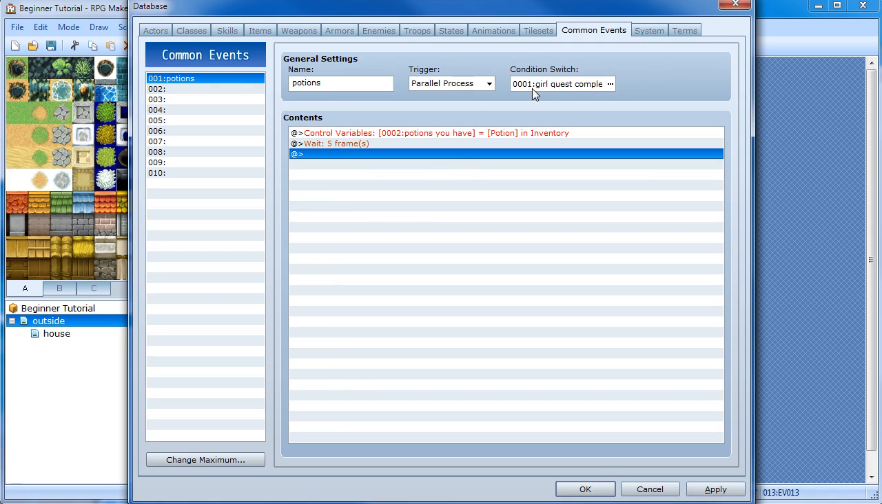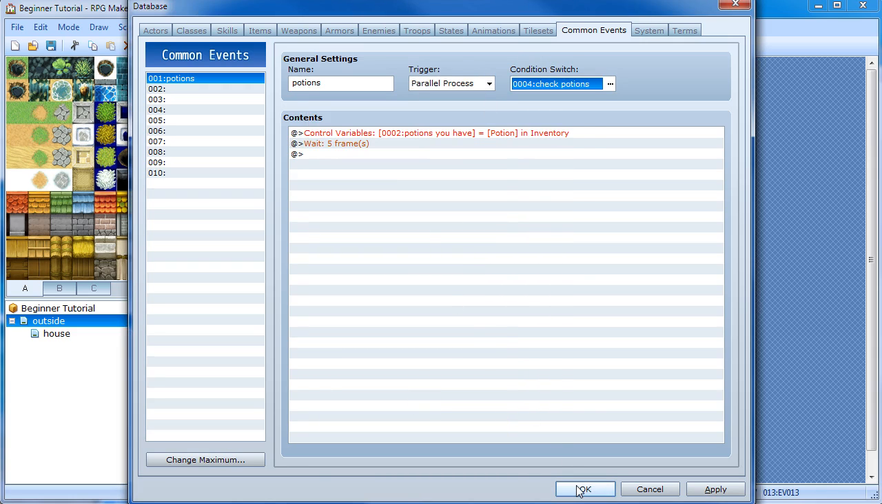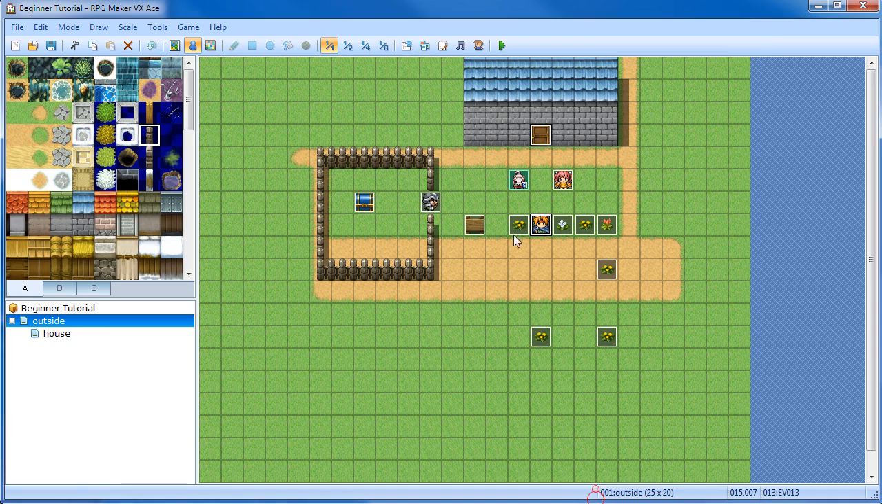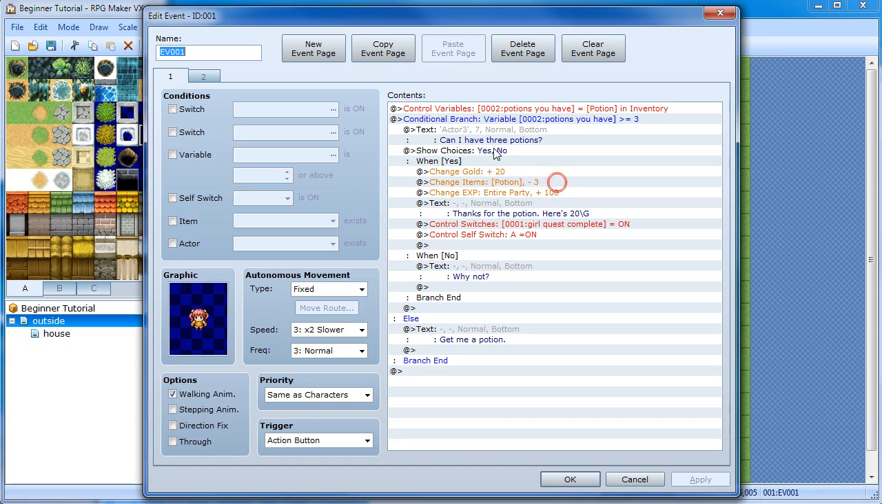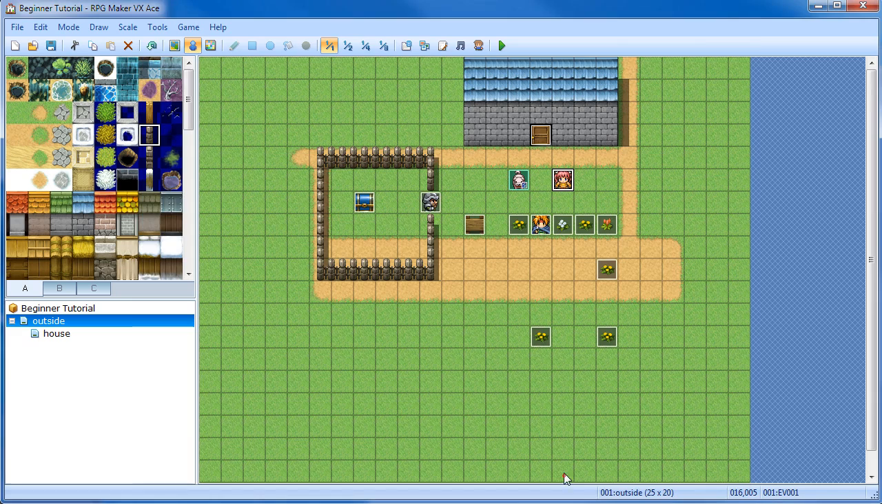And now condition switch, this is only on if this switch is set. And so check potions. So that was 4, and I need to actually set that. But so now I'm going to get rid of this here. And so she's not going to set that variable. She's just going to check, just like that other guy. They're just going to check the variable. So we have to make sure that variable is set correctly.